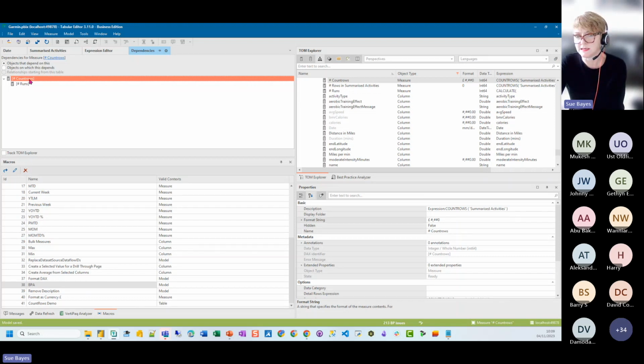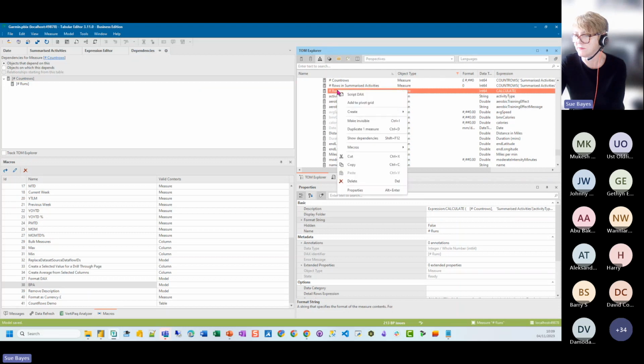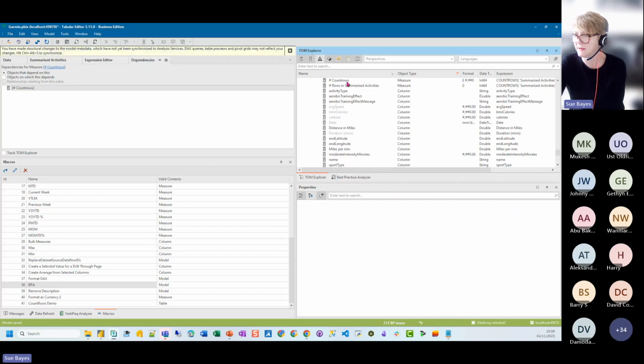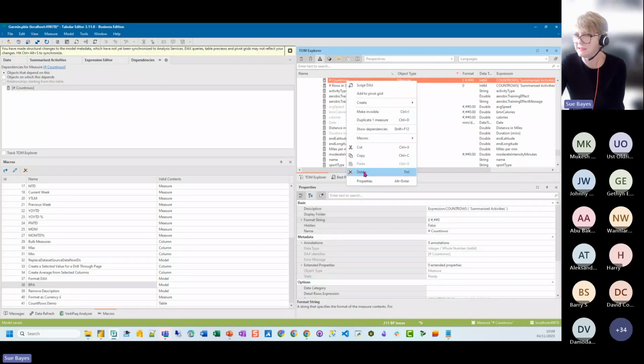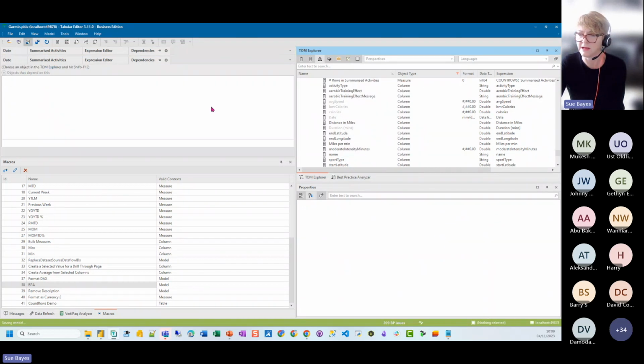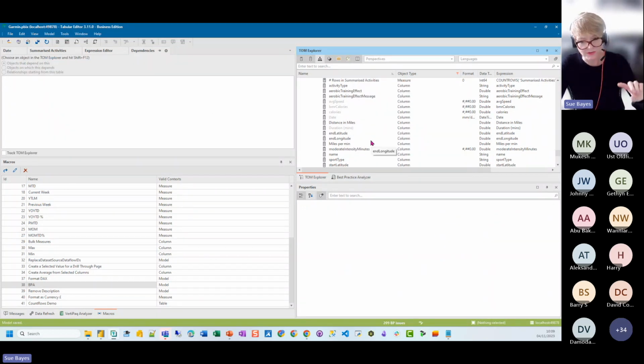I wouldn't want to delete that because the number of runs would break, but actually it's something that I've got already in number of runs. So I can just delete it because it's just for an example. So you can easily delete and then save back. And if you make a mistake, you can press Control Z to go back.